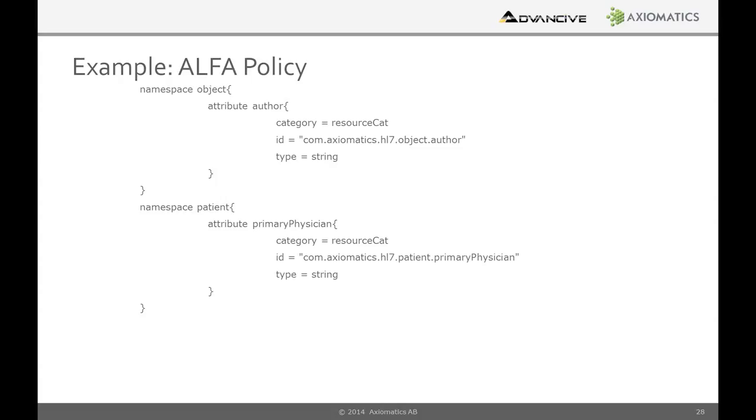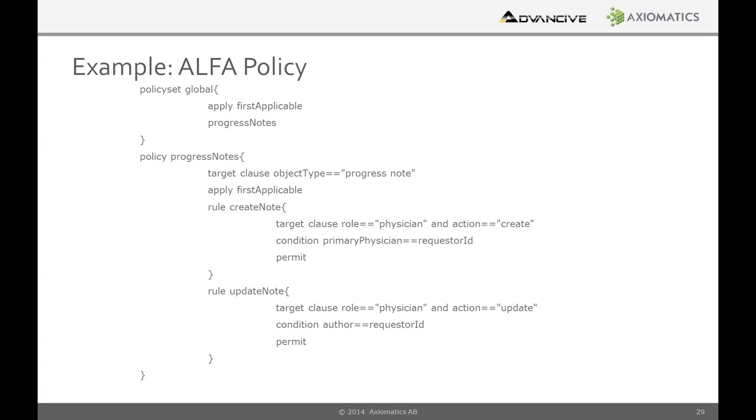And using our example, this is what the ALFA policy would look like. It's not the complete policy, but it's pretty much 80–90% of it. So essentially, we'll create a policy called progress notes. The target of that policy is going to be an object of type progress note, and there's going to be a couple of rules. One rule for creating a note: a user who has a role of physician, performing an action of create, and meets the additional condition of being the primary physician can create a note.